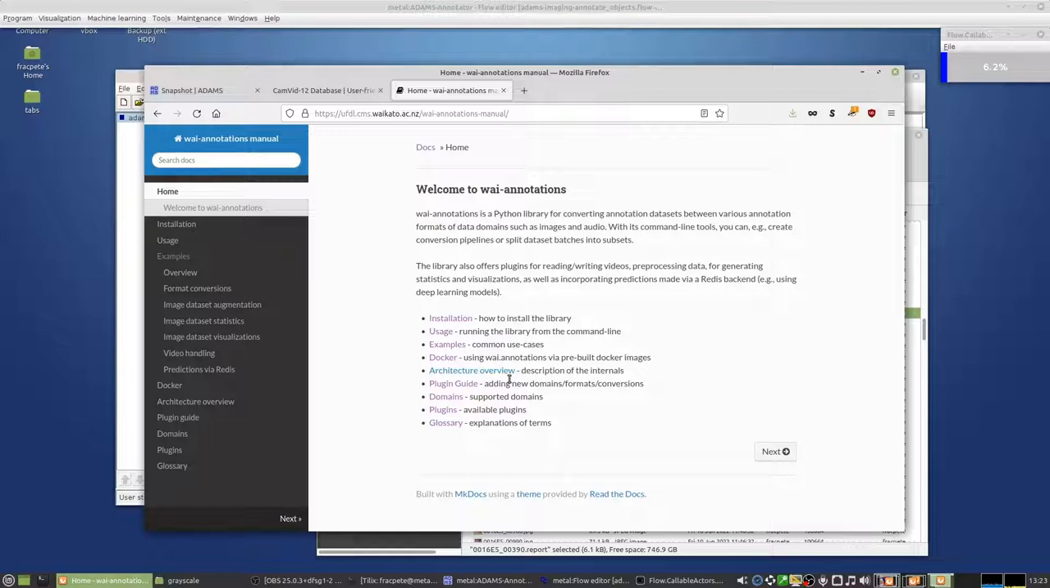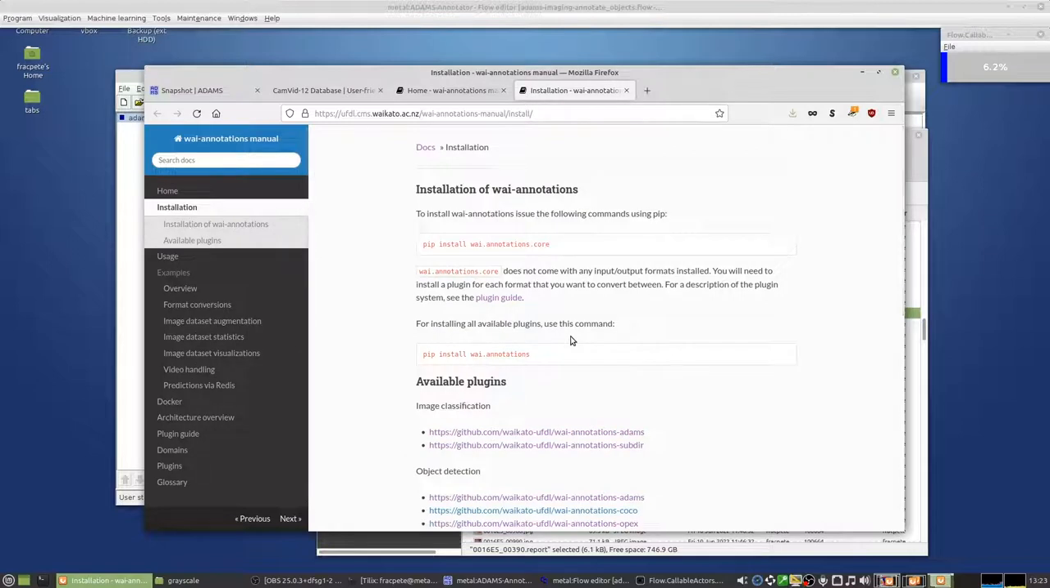Yeah, so installation is actually quite easy. So the Python library, you can just use pip to install it. You can install everything together. It's a bit large because there's TensorFlow included in that as well. Or you just download and install the individual modules which you want to convert from.